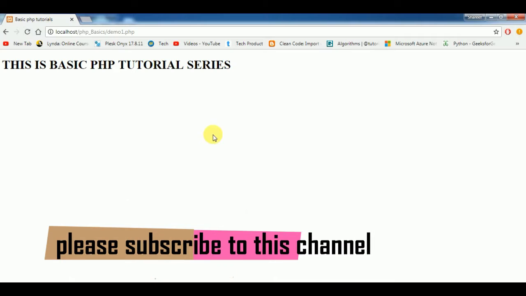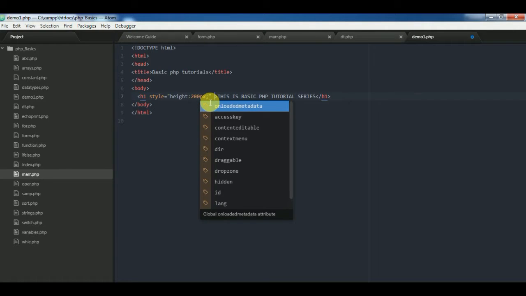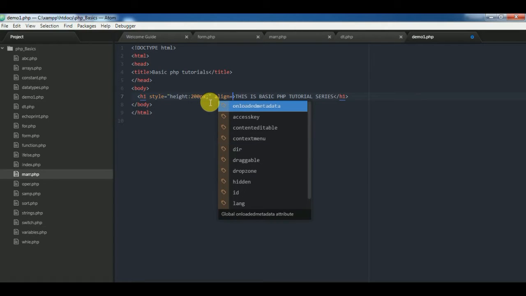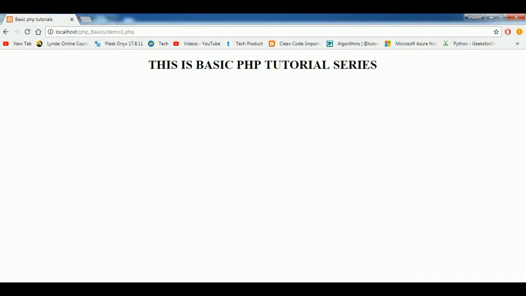Now we will make it center. Let us do it this way. Save this and refresh this. Now it is on center.